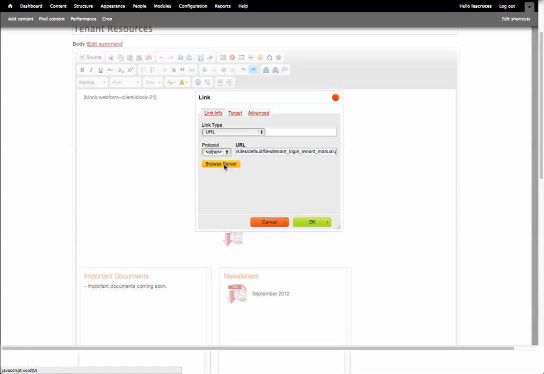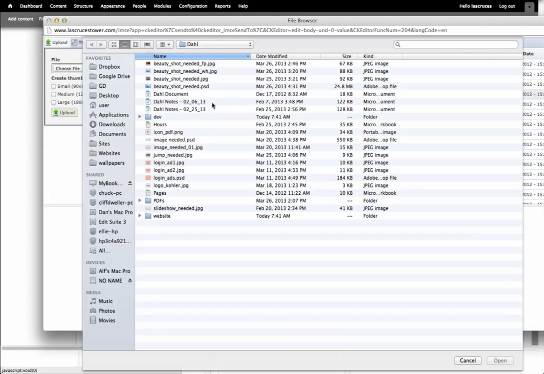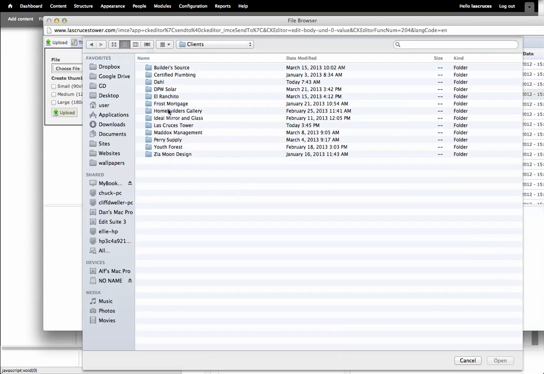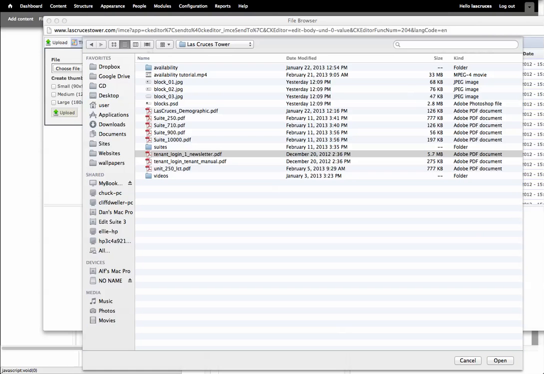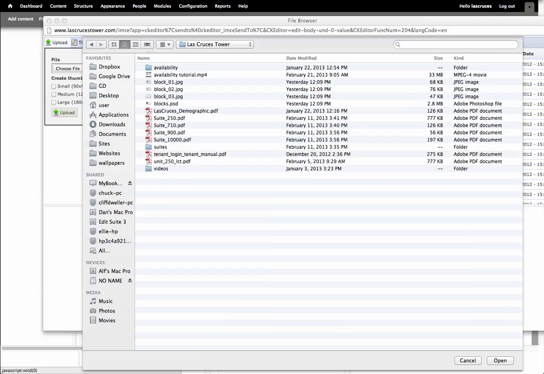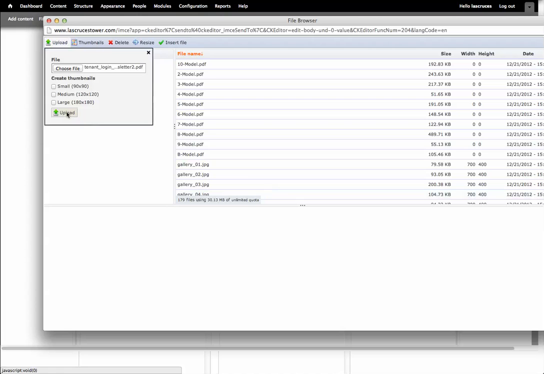If you have a new one on your computer, you browse the server. It's going to open up the server as well as your local. This is the server, but if you upload and then you choose the file, this is opening up your local hard drive. Here we pick, we're going to swap out the tenant manual for the newsletter, and that exists there already. So let's rename it here to 2. I just renamed it. Click that one, open it, and upload it.